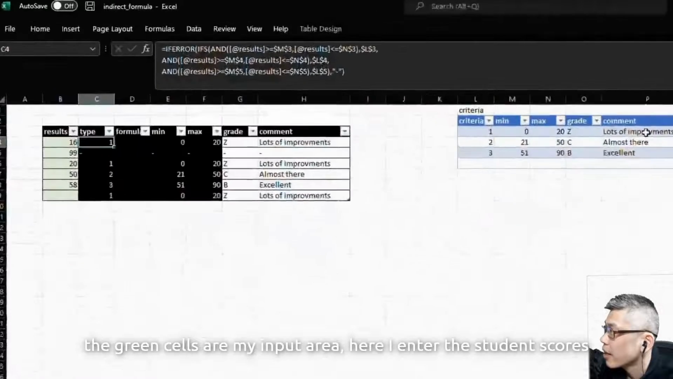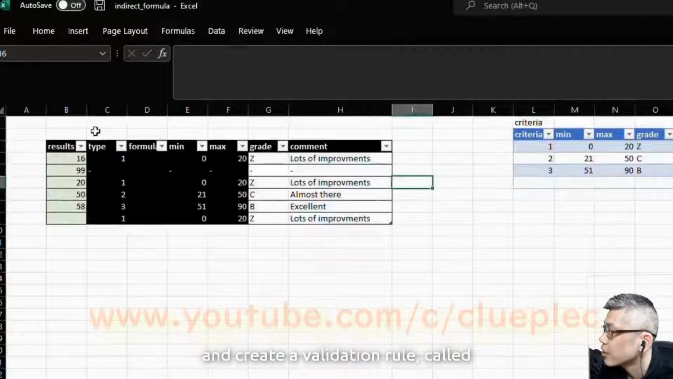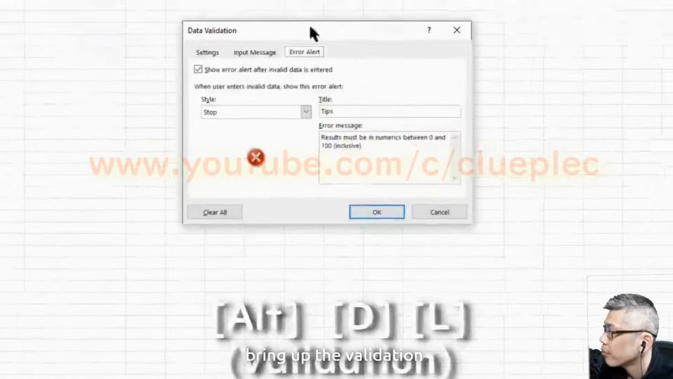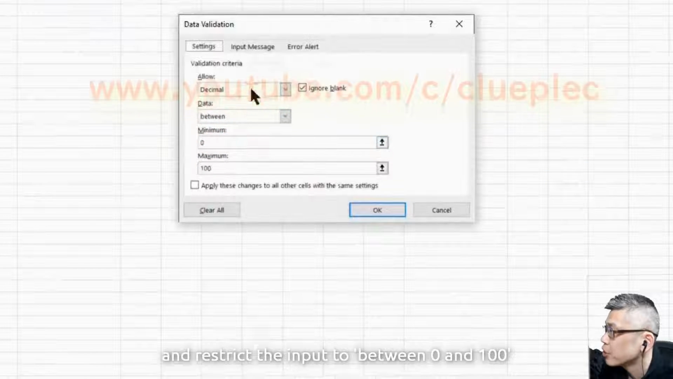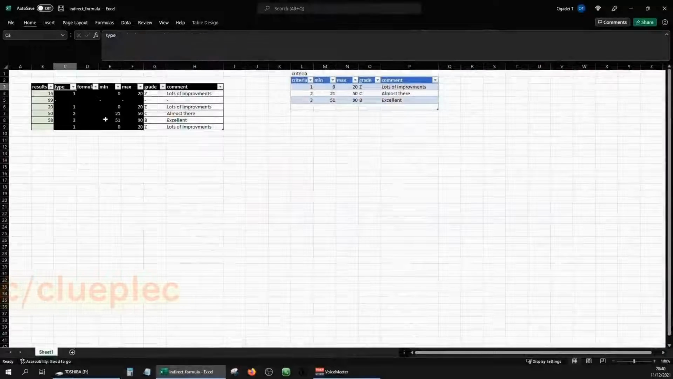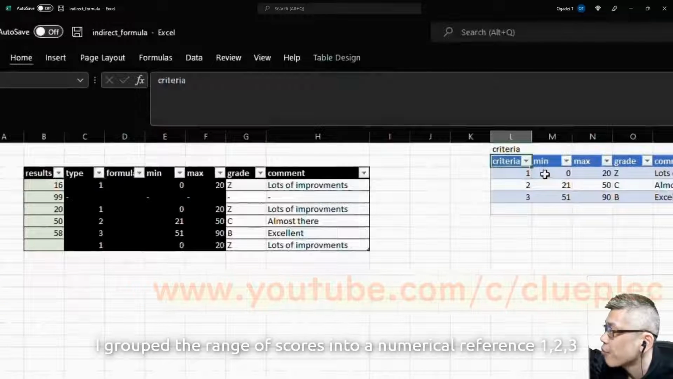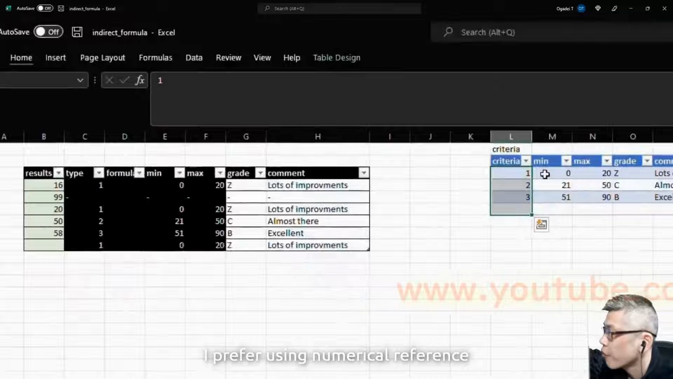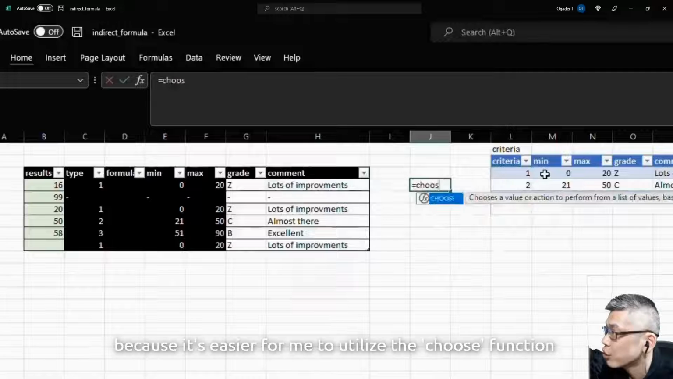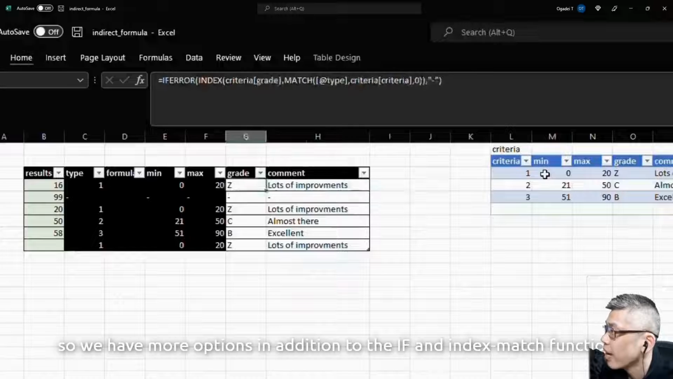The green cells are my input area. Here I enter the student scores and create a validation rule called Alt-DL, bring up the validation and restrict the input to between 0 and 100. Because the scores are numerical, based on the scores, I group the range of scores into a numerical reference 1, 2, 3. I prefer using numerical reference because it's easier for me to utilize the choose function. So we have more options in addition to the if and index match function.